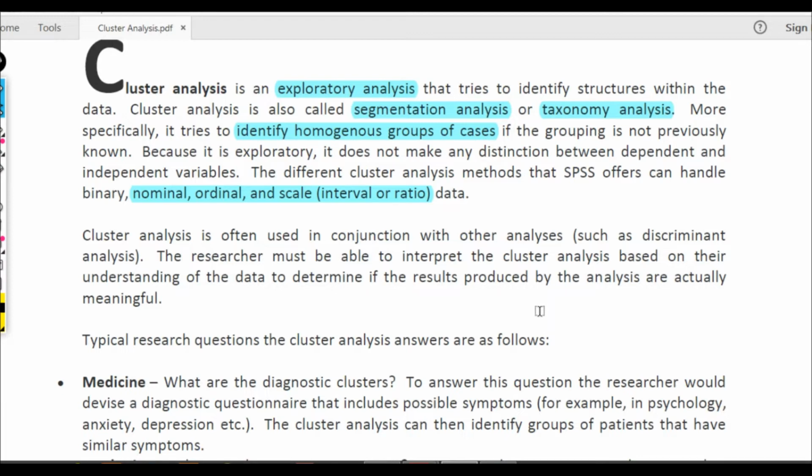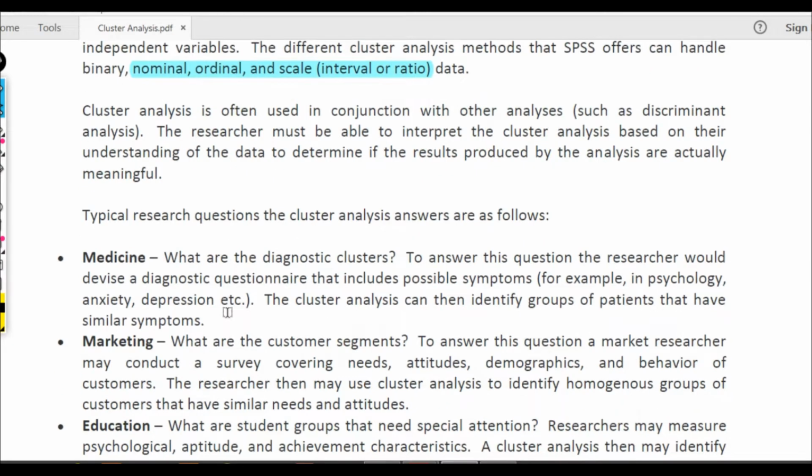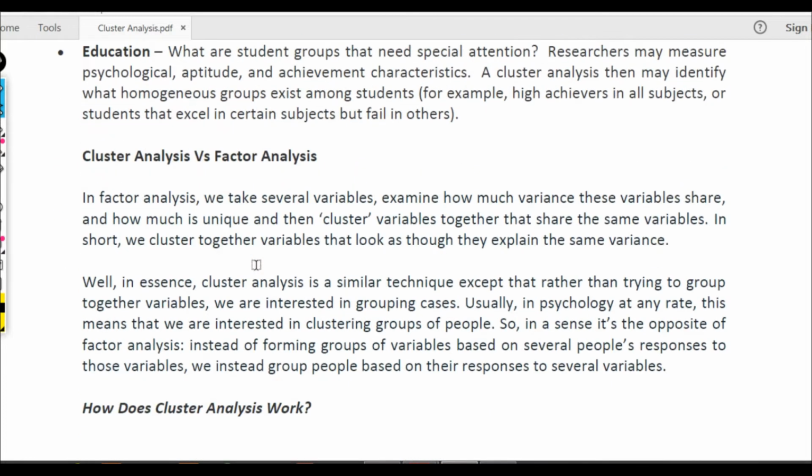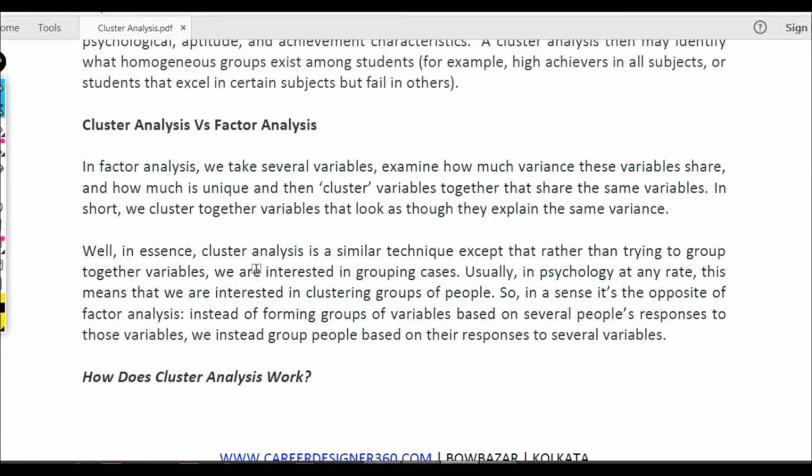The method of cluster analysis is very essential for identifying the patterns in different fields of medicine, marketing, and education. So you guys can follow the text here and see how the cluster analysis is used in these different fields. Further, however, on a technical note, it is very important for us to identify the difference between cluster analysis and factor analysis, when to do a factor analysis and when to do a cluster analysis.